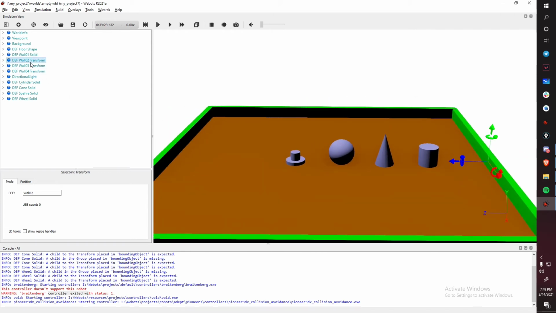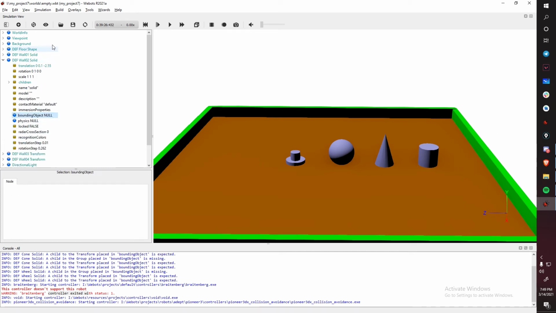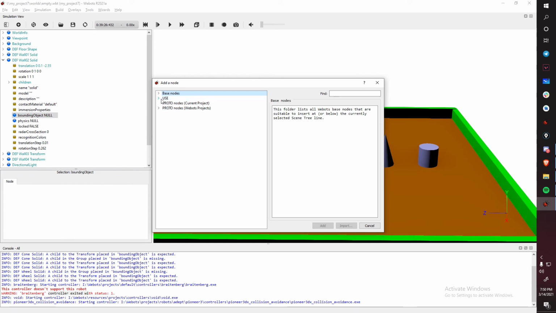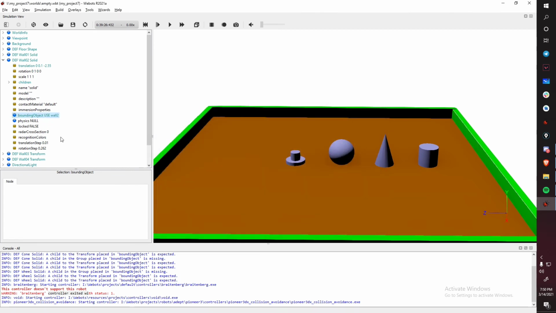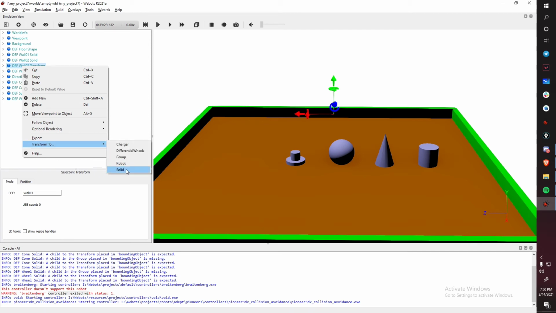Now let's do it for wall 2 as well. First of all, go to children, shape, let's name this wall 2, and then transform this to a solid. Go to the bounding object, use wall 2. So do this for the rest of the walls as well.